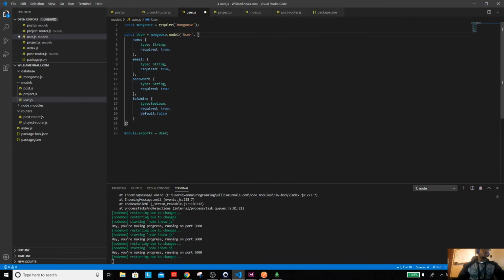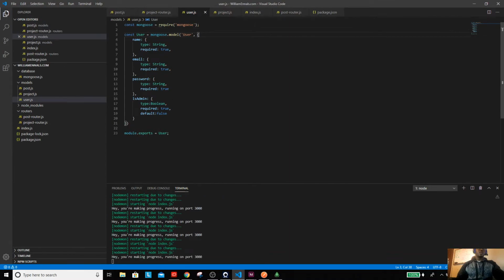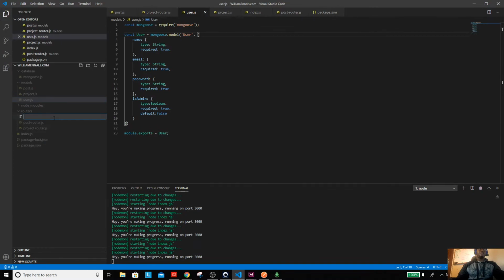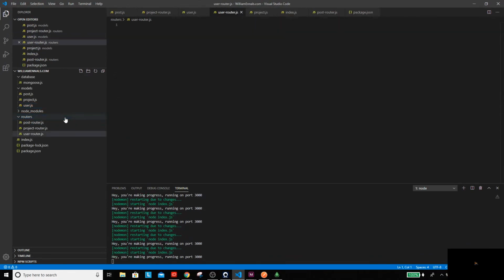So I'm going to go ahead and save that, and then I have to go over to the routers and create a user router as well. So let's do new file. I'm going to say user-router.js. You can name these things anything you want, but I think it should be stuff that makes sense, so that if somebody else has to read my code, they know what is going on. So now this is the router.